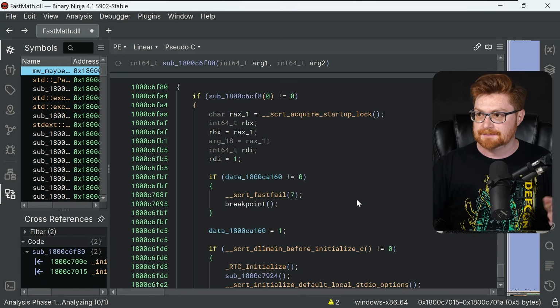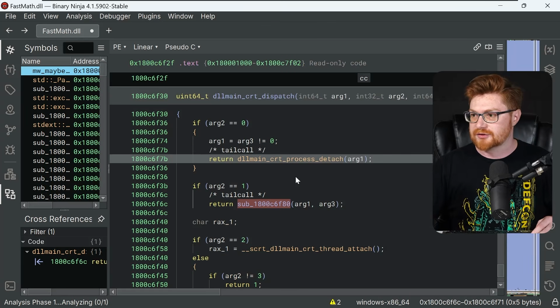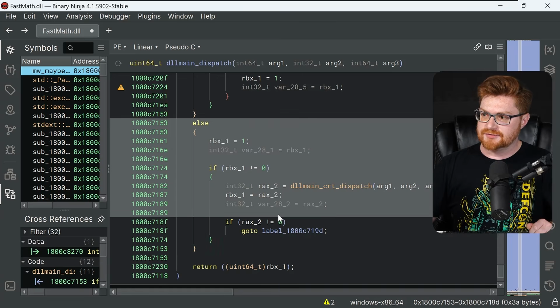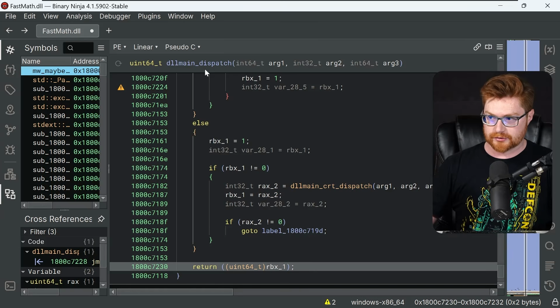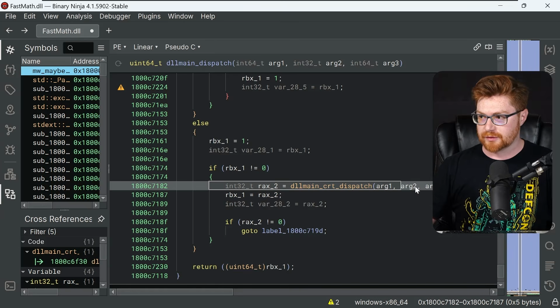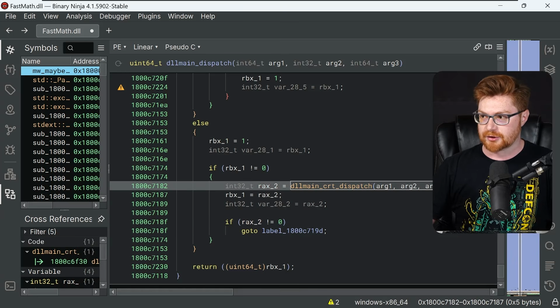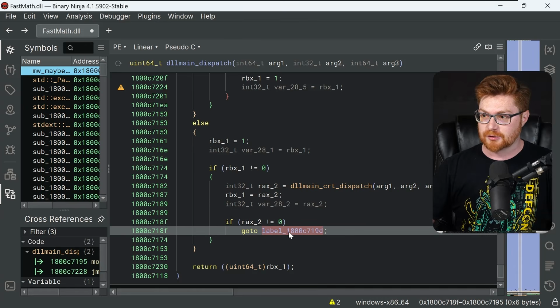And that was in this subroutine that was all inside of, we could call this whatever we wanted to, but it was in the DllMain CRT dispatch. And that DllMain CRT dispatch was in the else statement of the DllMain dispatch that we started with. But once we were done with that, we're testing if RAX_2, the return value of that, did not fail, right? If it's not equal to 0, then we go to this label.